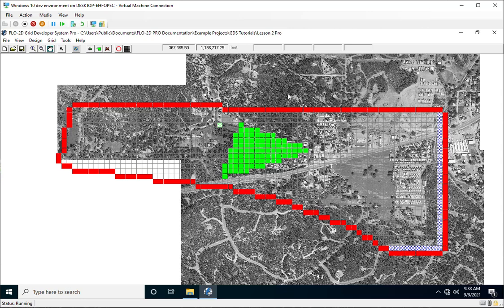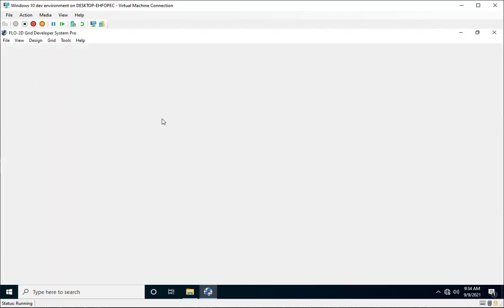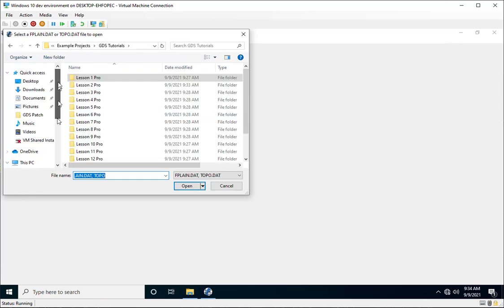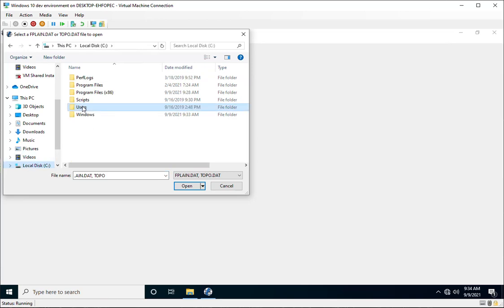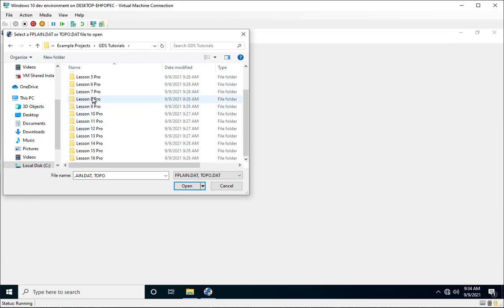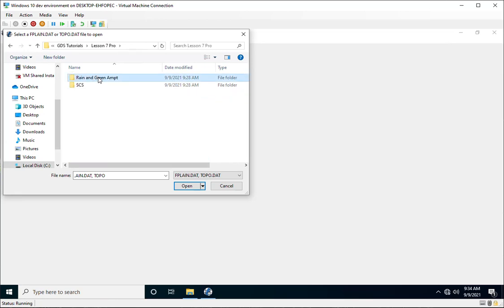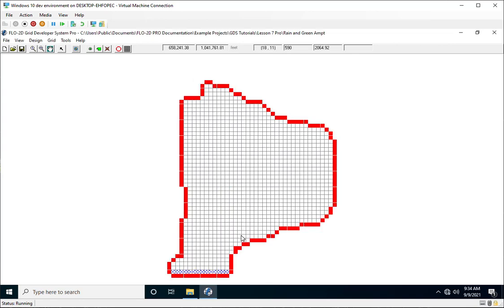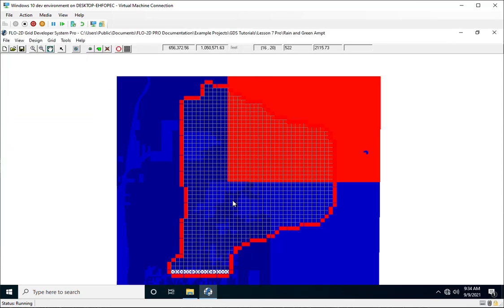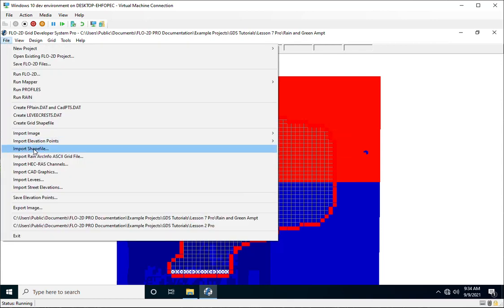Now let's do one more thing. The last thing is the data access object. So that's a different project. So we'll open a fresh GDS, file, open existing, go to, again, remember this is C drive, users, public documents, FlowGD Pro documentation, example projects, QGIS tutorial or GDS tutorials, lesson 7 this time, because we need green amped data. So the rain and green amped project has 2 shape files and 2 tables. If we can load the shape files, yay, map objects is ready. And if we can load the tables, yay, data access objects is ready.